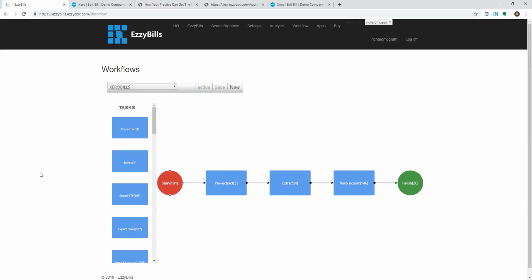And you can ask us about that if you do need anything that may require a custom workflow. You can try creating your own workflows in here, but unless you're really confident with that, I would suggest speaking to us before trying to create a new workflow. The other thing we have added up here is the Apps tab.